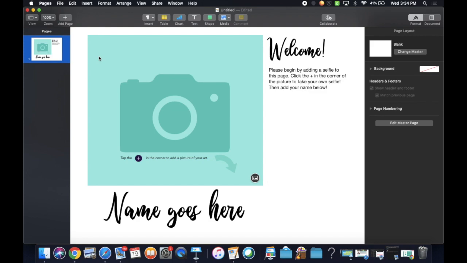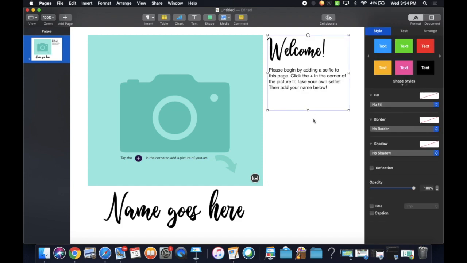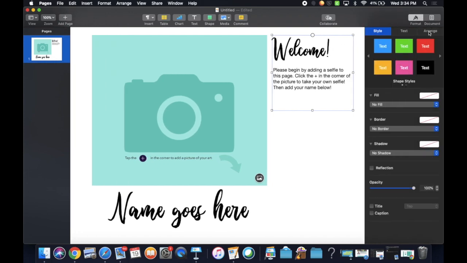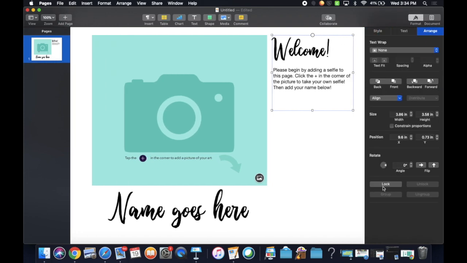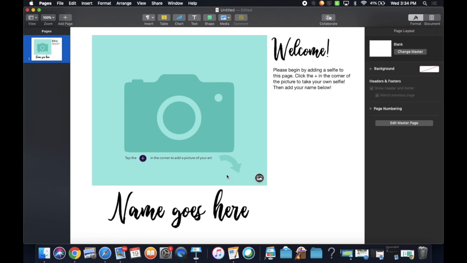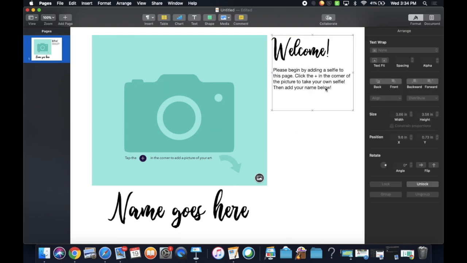The last step we will do is locking the elements of the page that we don't want students to interact with. In this case, this would be the welcome that is over on the right-hand side of the screen. To lock it, I will click on the Format options, click on Arrange, and then click Lock at the bottom. Now when students access this page, this will not be able to be moved around, but they will still be able to add their picture as well as their name.